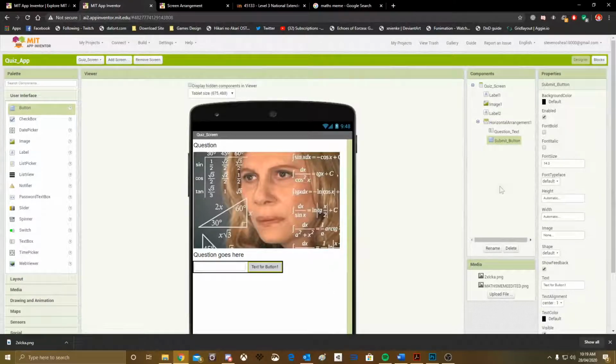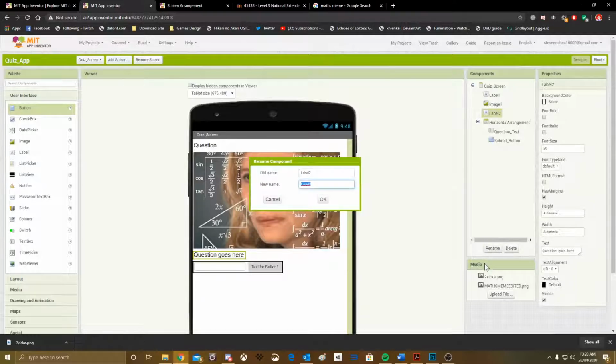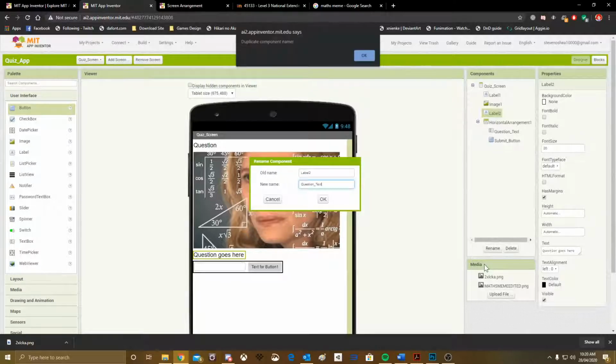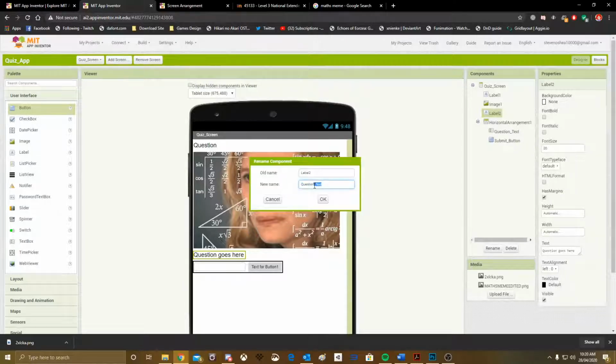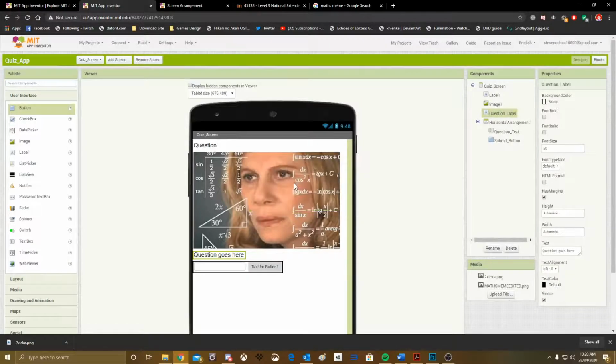I highly suggest naming at least the stuff that's in this horizontal box, and we also renamed label 2 to question text. Yep, we already have a question text. So let's change that to question label, just so you know what the question label is.